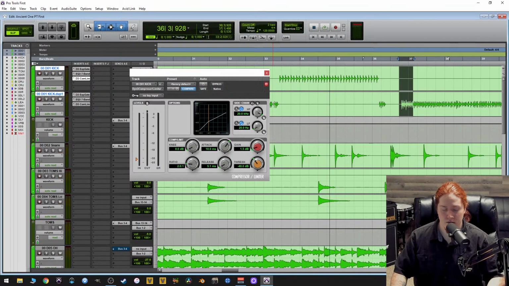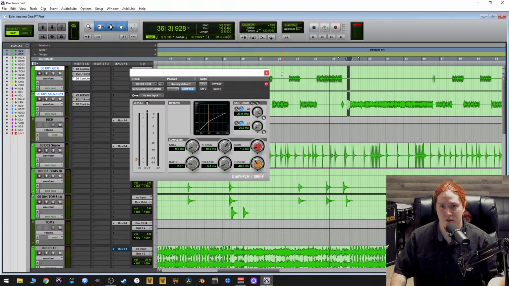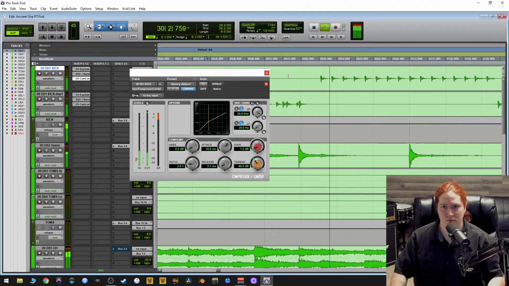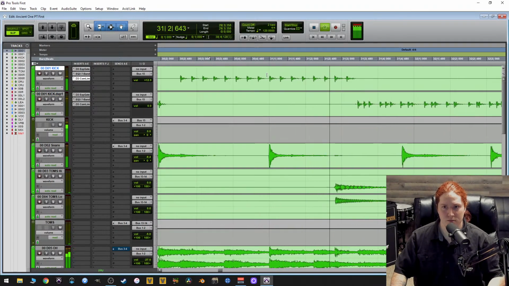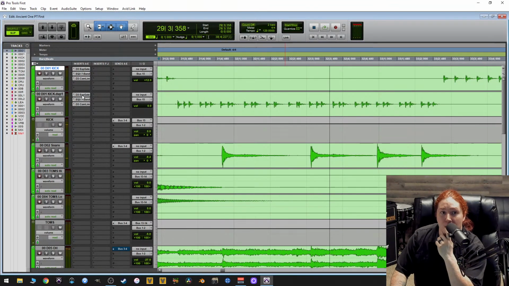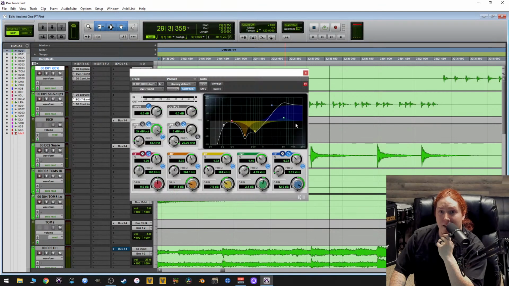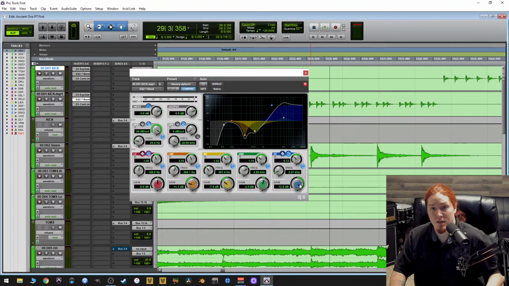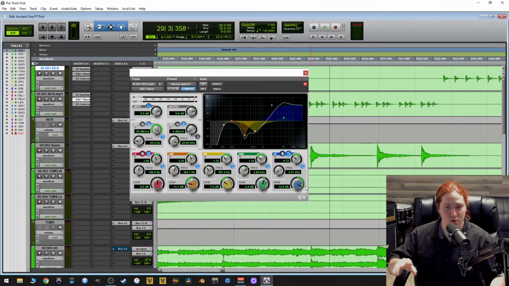All right, so let me see how this sounds here. I really, really do not like that high end with this EQ. I'm so used to getting that nice, smooth, silky, buttery sounding SSL high end, and just a transparent EQ boost does not do it for me.